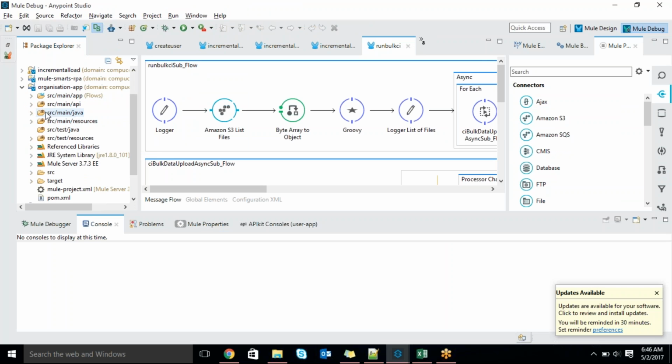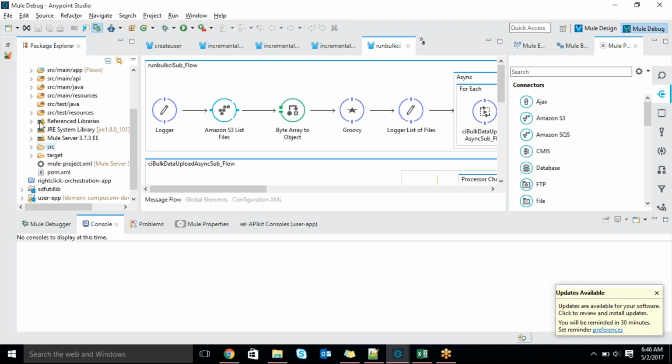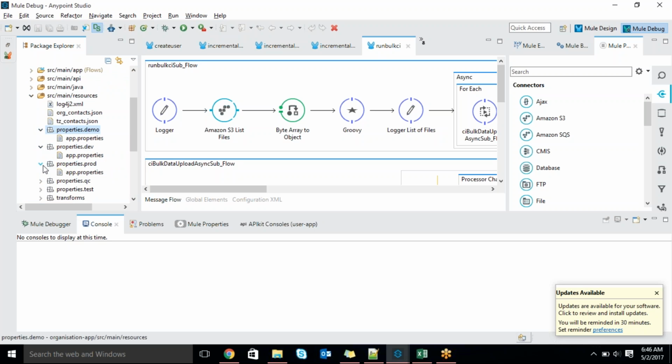Observe here, guys, this is my project. In my project, I created multiple environment specific properties files. See, observe here. This is my demo.properties file, dev.properties file, and then prod.properties file, qc.properties file, and then test.properties file. Like this, we have multiple environment specific files. If you observe here, the package name is different: properties.demo, properties.dev, properties.prod, properties.qc, properties.test.